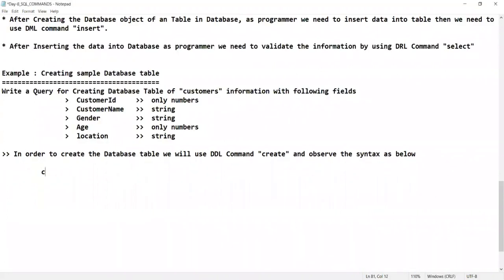The CREATE command: you need to specify the database object which you want to create. As of now, for our requirement, we need to create a table object. That's why I'm going to use TABLE. This CREATE command is used for creating several database objects. Out of that, I decided to create one of the database objects called a table.